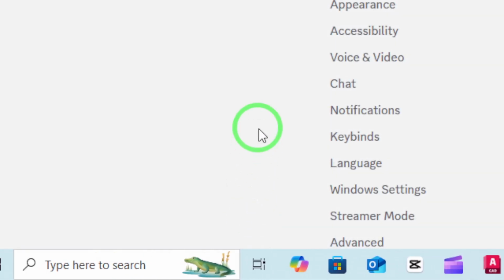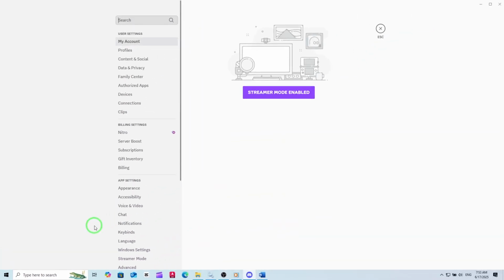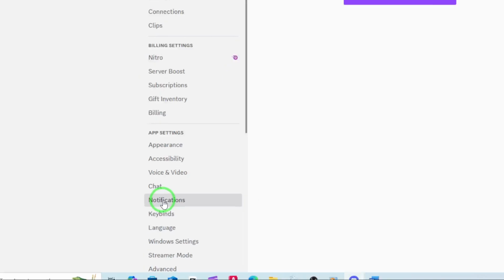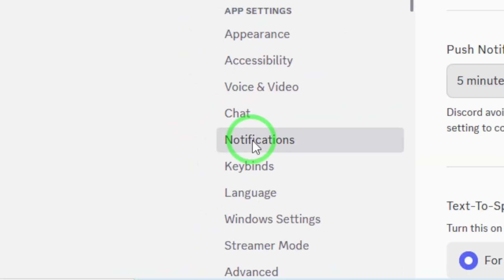Once you're inside the user settings menu, take a look at the list on the left-hand side. Scroll down until you find the section labeled Notifications. Click on it, and you'll be taken to a page where you can customize all sorts of notification preferences.